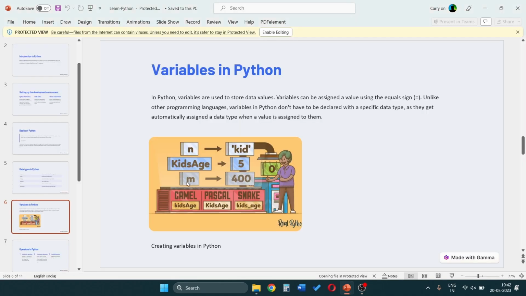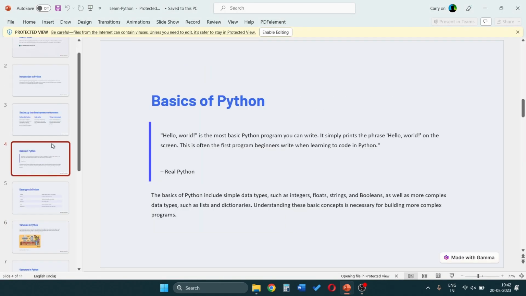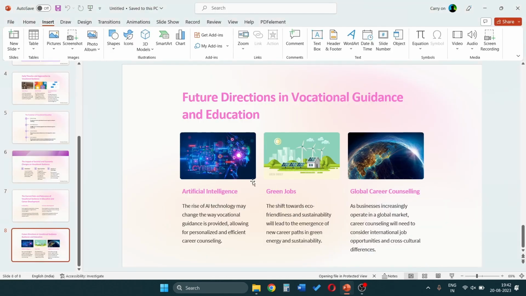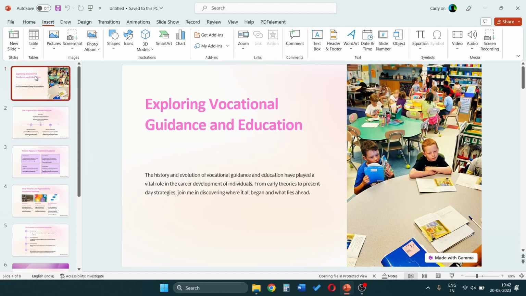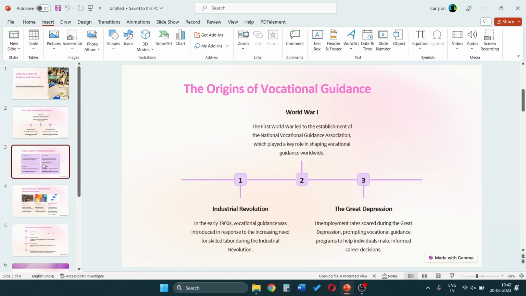Hello everyone. So these PowerPoint presentations are generated using AI. I didn't add any text, anything. I just only write a topic and it will create this type of presentation automatically.